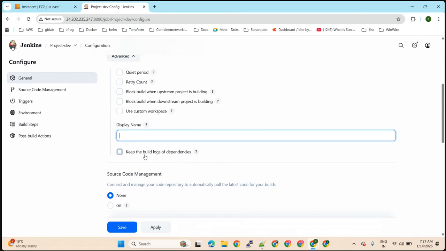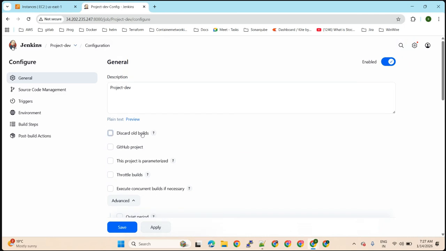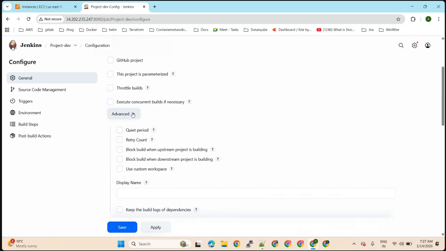And keep build logs dependencies. Suppose your build has some dependency, in the sense, when you are generating from the build tool, it is dependent on some automation, some Python script, some shell script, some Java scripting, or some C or C++ source code, so that you can keep build logs dependencies. Okay, so if you disable this, you will not see this.